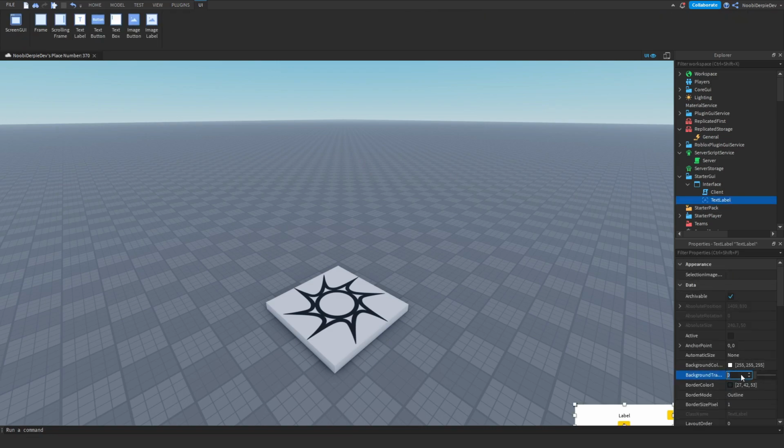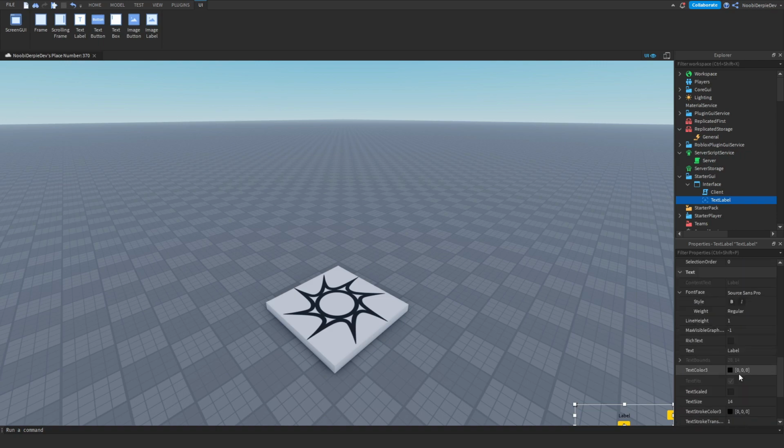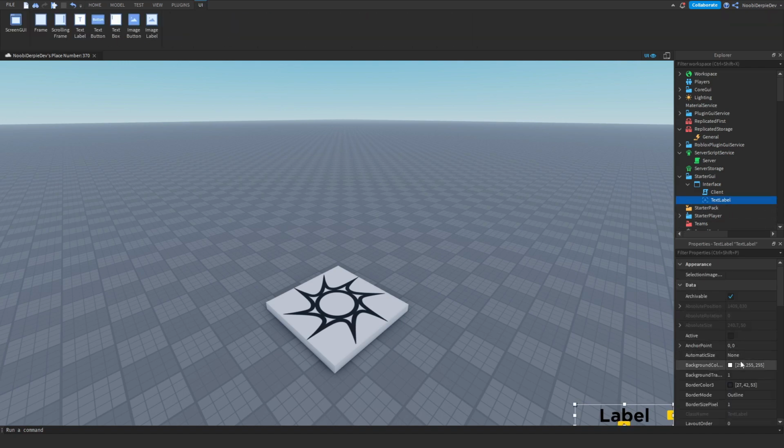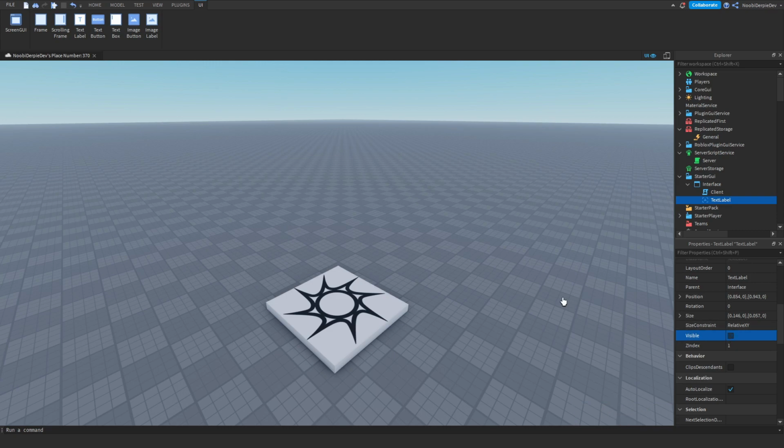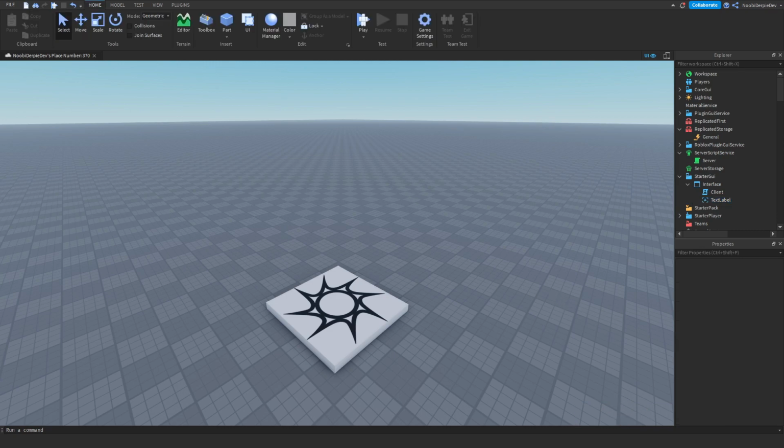Now, all we need to do is set background transparency to 1. And just customize it. Text scaled. I'm going to use Gotham Black because I like Gotham Black. And I'm actually just going to set visible to off. This is all you have to do to set it up, and now let's get straight into coding.